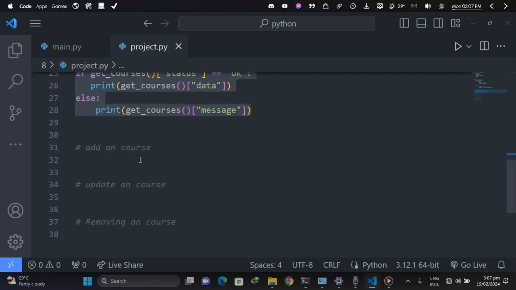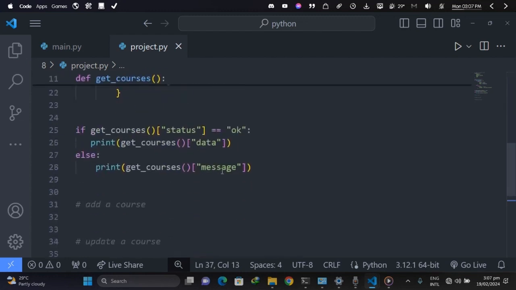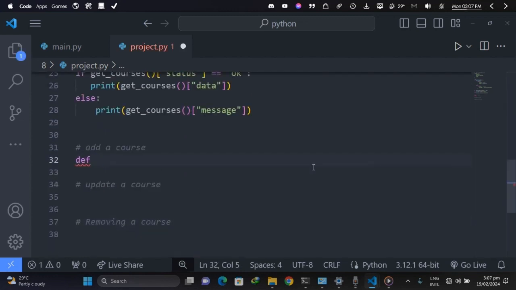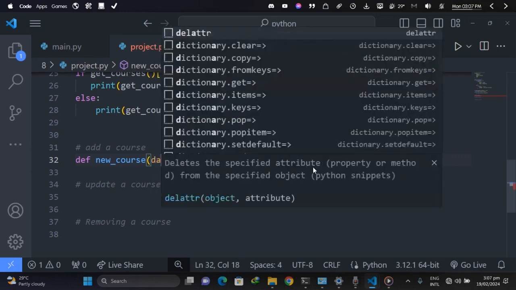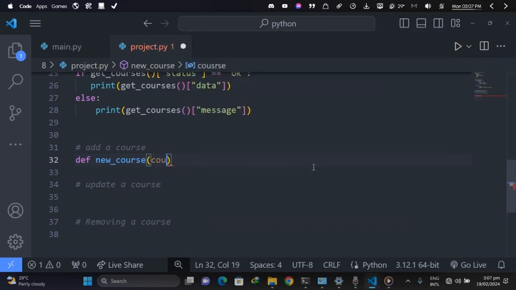So now what about adding a course? Let me change this to a. Now I want to add a course to our list. So how do we add a course to our list? Maybe we can call this new course. We can have a function, and inside this function, we'll pass an argument. The argument will be the course or the data. We can call it course or item or data or anything. So let me just make it course.